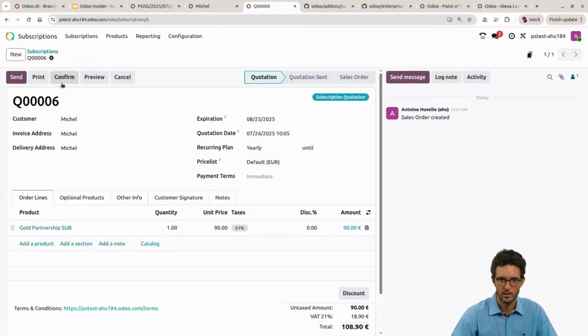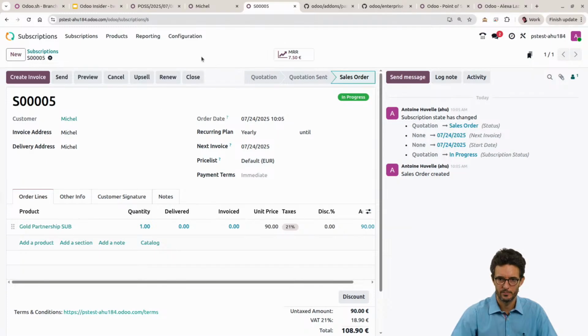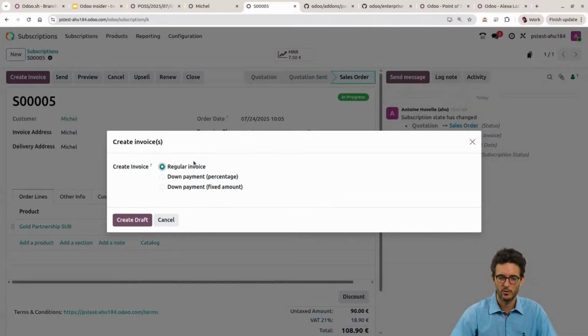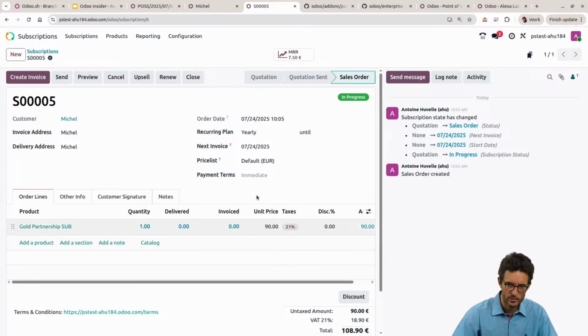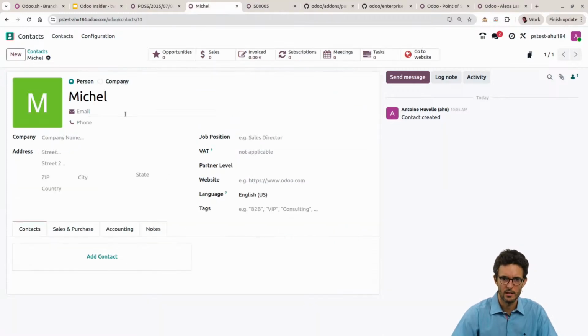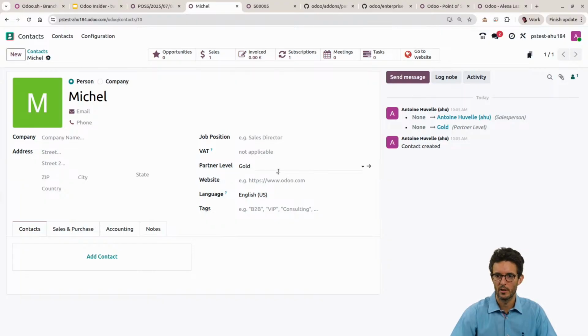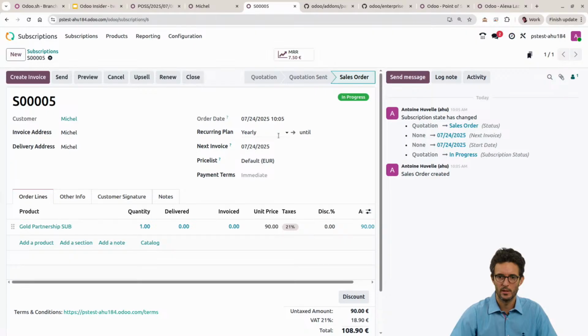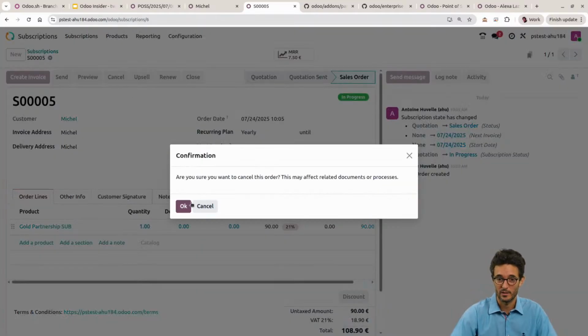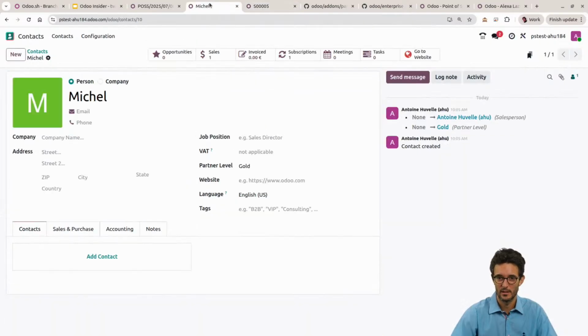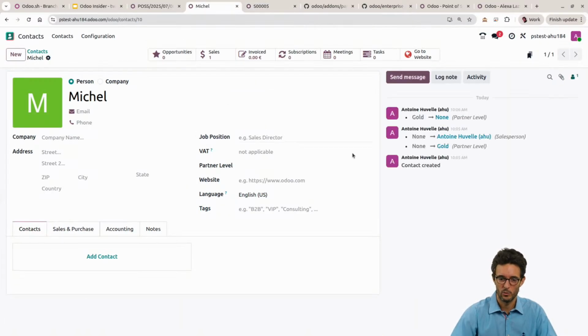Subscription quotation. We confirm. We create the invoice. Or even, let's have a look at this, because I said it should be related to the sale and not to the invoice. Yes, so here is gold now. So that is working. And if next year is not paying or is stopping, or if I click on cancel, I guess I can force it. I would suppose, yes, it would remove it as well.